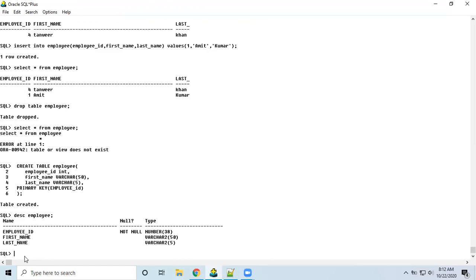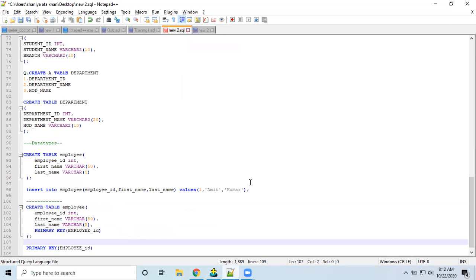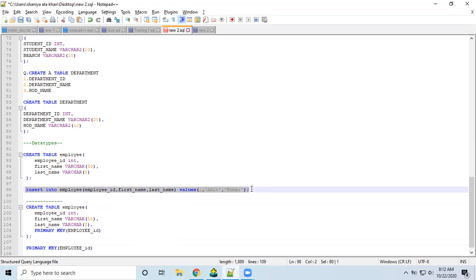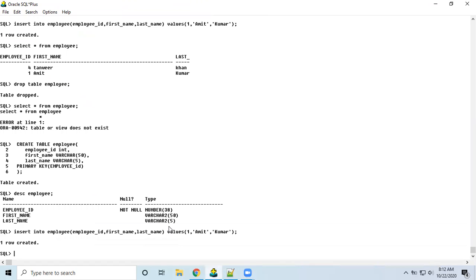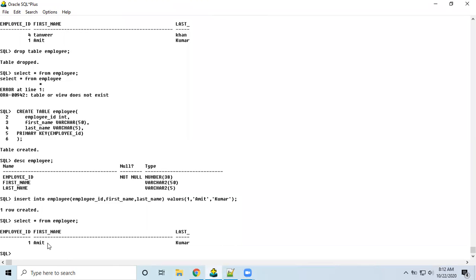Okay, so now let's try to insert data into this same table. I will use the same syntax here. Let's try to run the same thing I'm trying to add here. I'm running this one, right? So it is saying that one row has been created. Select star from employee. We will validate whether the data is present or not. So one Amit Kapoor record is present.